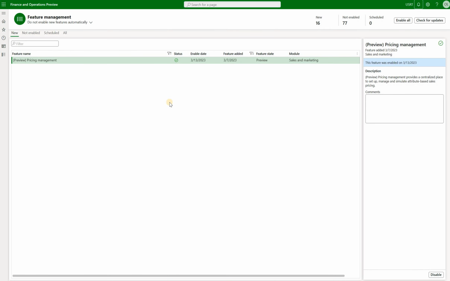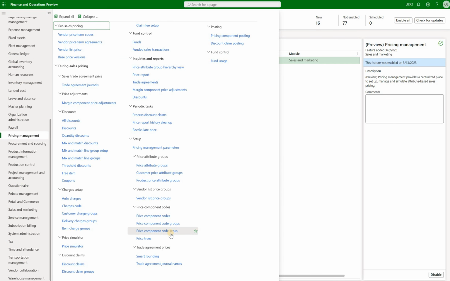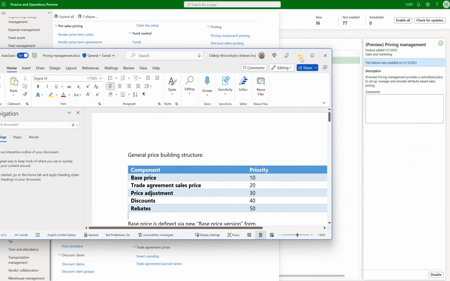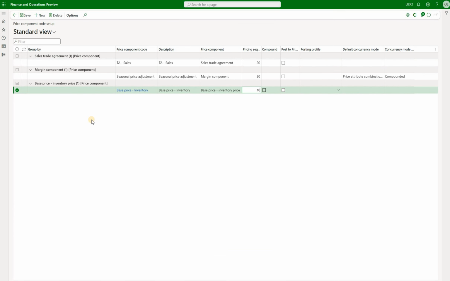Well, to answer that question, we'll need to go back to the Pricing management module and take a look at something that is called price component code setup. Very complicated name, but basically what it resembles is this structure from right here. How exactly my price will be built, and we will take a look at where the system will be pulling that base price. And we can see that my base price is pulling from a component that is called base price inventory, and it has that priority 10, the lowest priority.